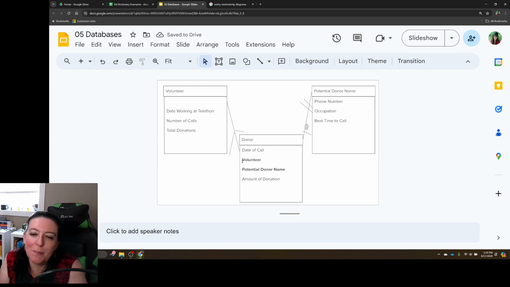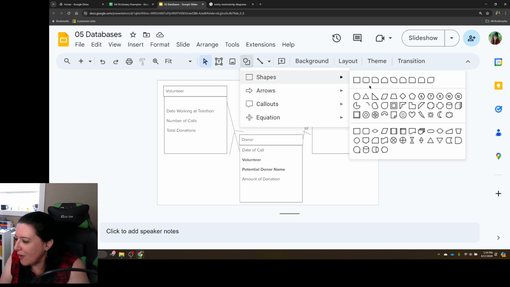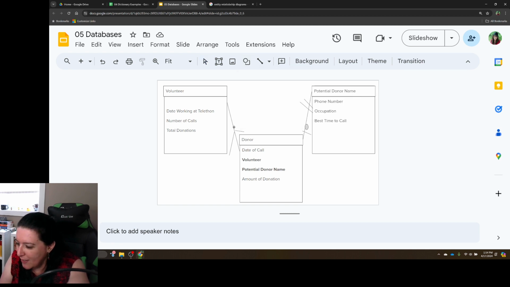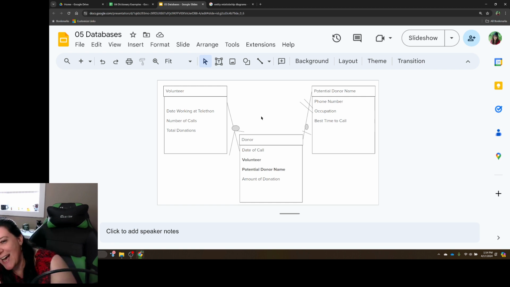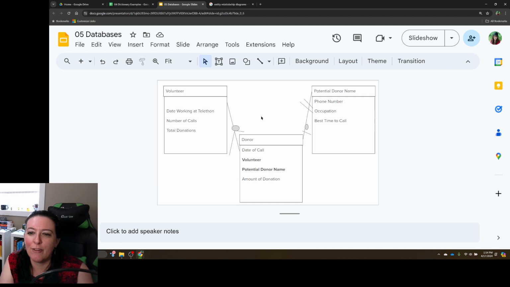Ish. The question becomes then, can you have volunteers on your list who don't get any donors? Maybe they're just really not good at the phone, and so they are not able to actually recruit anyone and give any notation. So here we have our 0 and our crow's foot indicating that the volunteers may appear 0 times, or the volunteers may appear many times. Maybe they get lots of different donations.